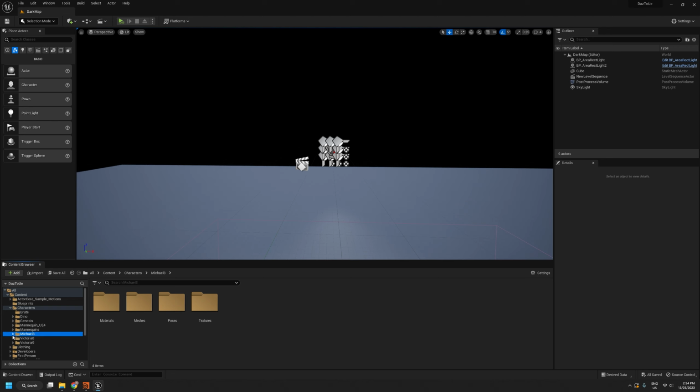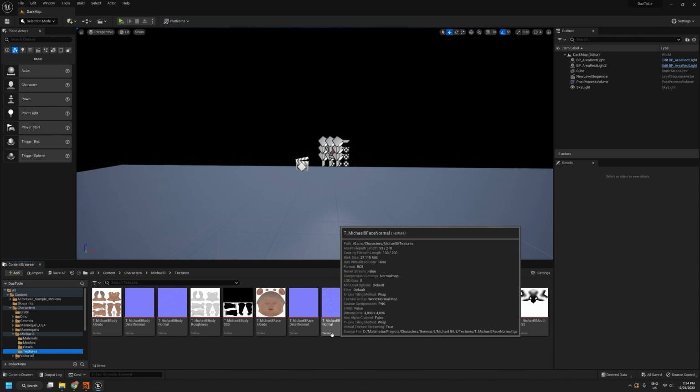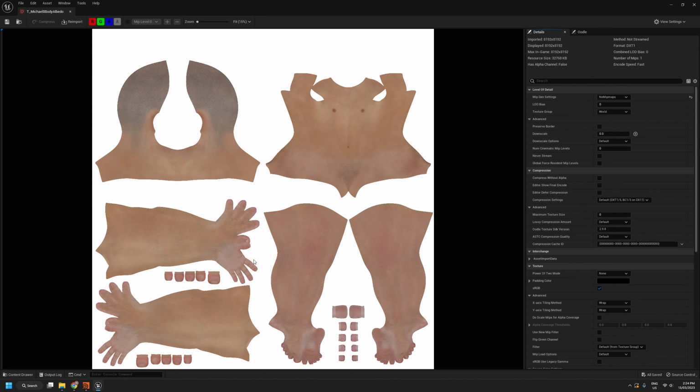I've just created a new folder for Michael 8, which is the character we're working on now, and I've set up the materials for this character, just following my usual material creation process for Genesis 8 characters. And obviously I've imported the textures that I need for this character. And here's that body texture I told you about in the previous episode, where I've basically created a texture atlas out of the head, body, arms, and legs, as well as the finger and toenails.